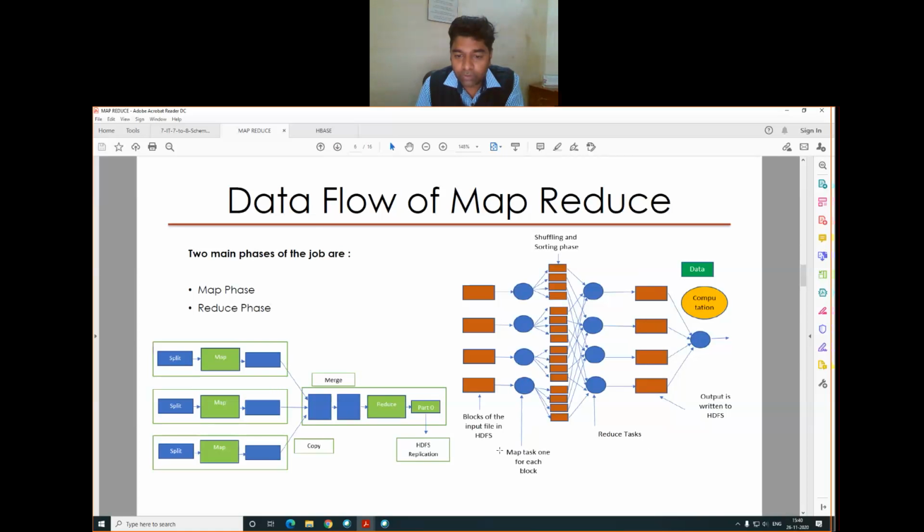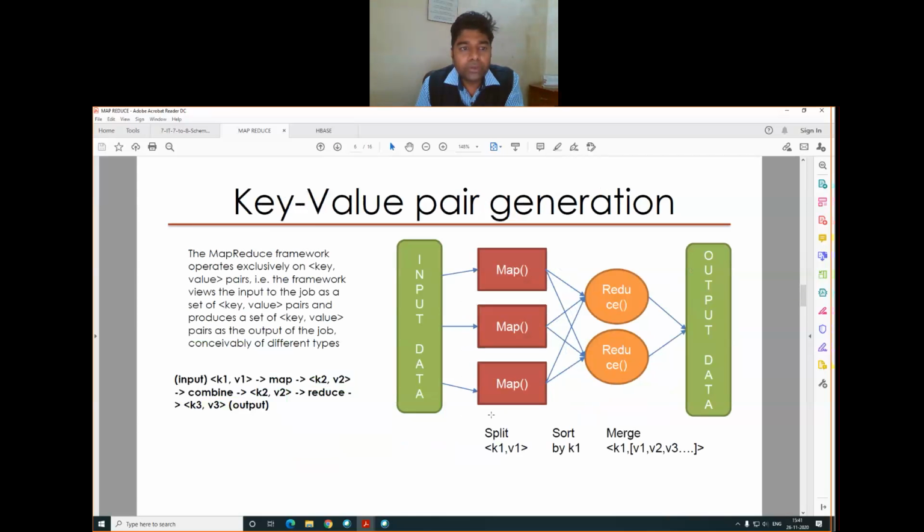Then the mapper is performed, a map task for each block is performed, and then the shuffling and sorting phase is completed by the mapper. Then the reducer performs its tasks in the reduce task, which performs the aggregation of the data. After that, we can see that the output is written to HDFS by using data replication basically.